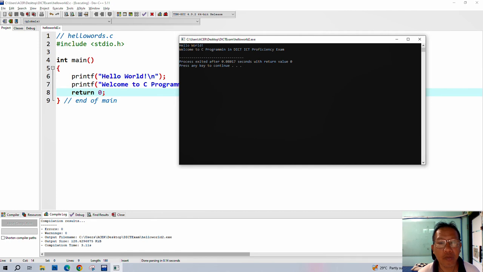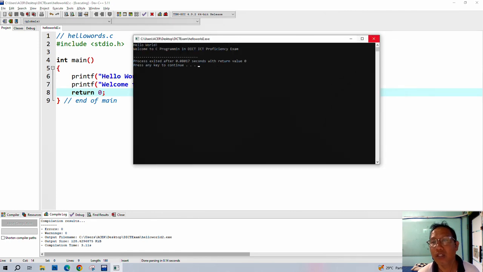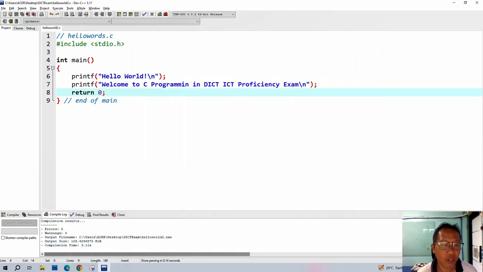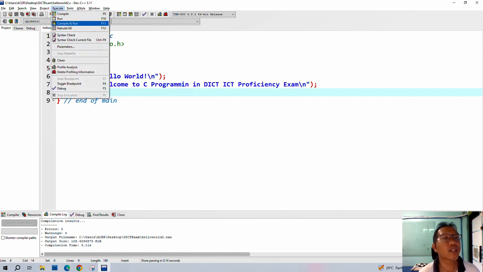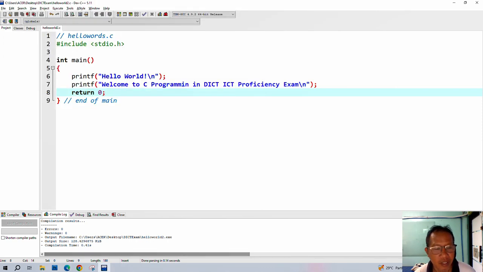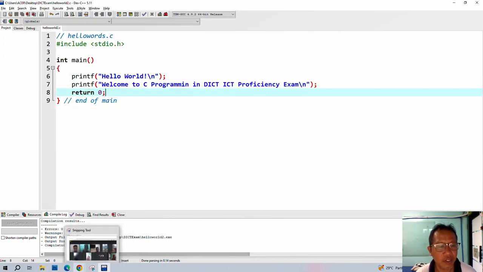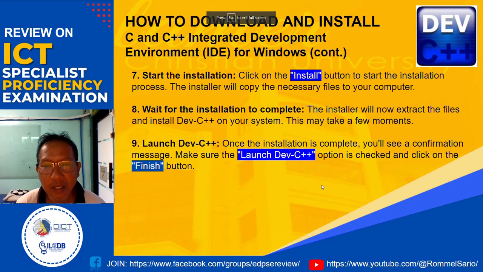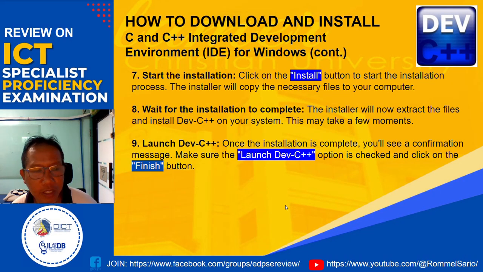Once you execute your program and do some debugging, you press any key to exit or close the program. And then if you have any additional changes, you can go to Execute again and press F11 or F10. Okay, that's it. We are already done with the installation of the DevC++ IDE as well as writing our first C programming language code.